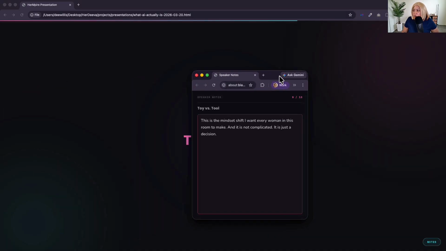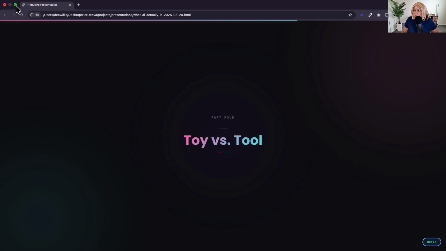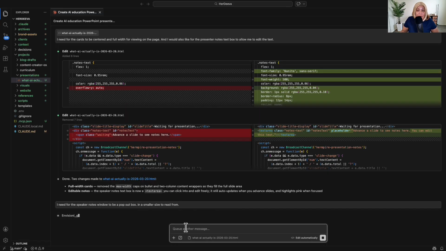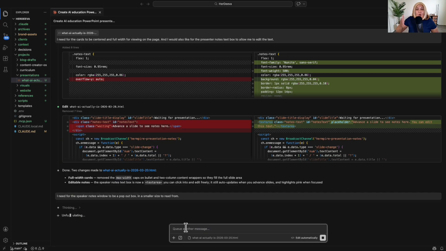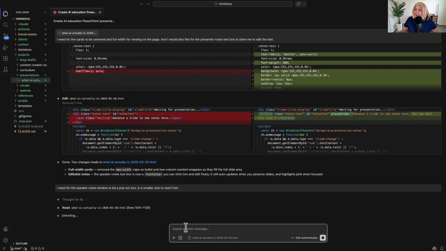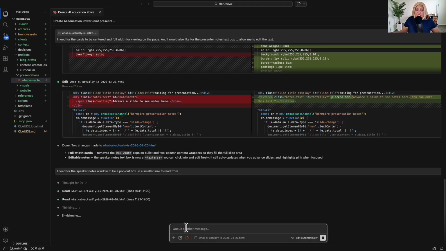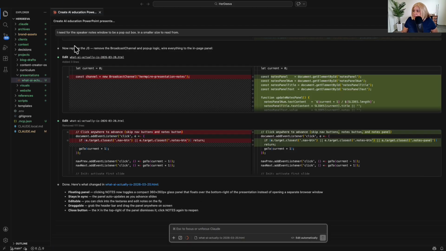So let me pull this back over here and we want to go back into the code and exit out of this. I need the speaker notes window to be a pop-out box in a smaller size. Let's just read from. Okay, so now I want it to pop out. I don't want it in a whole separate browser window. So now I'm telling it what to do, and it's going to be fixing everything for us in real time. We're going to check it out and see how that works once Claude Code has finished doing what it needs to do. Okay, it has finished that up.